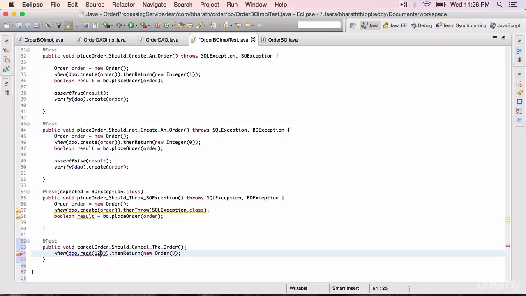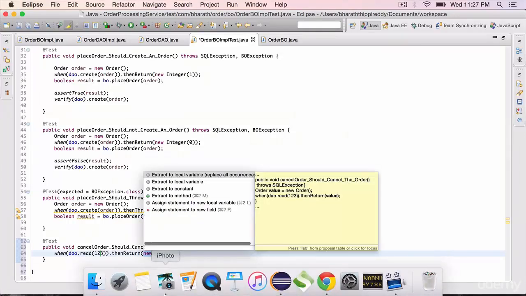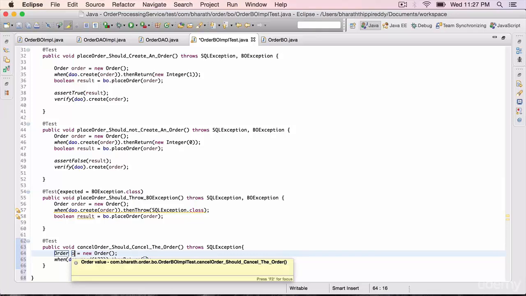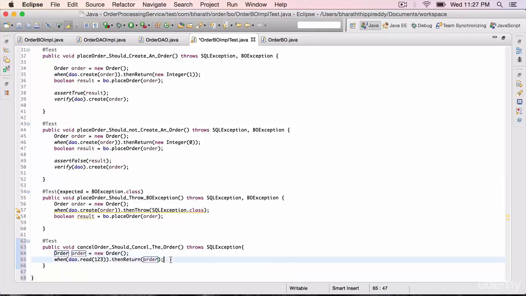DAO.read throws a SQL exception. Hit Control 1 on it. Add a throws declaration for the SQL exception. Extract this order by selecting it, hitting Control 1. Extract to local variable. Let's call it order instead of value.